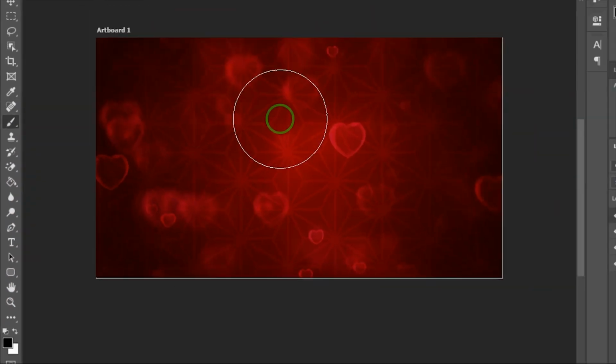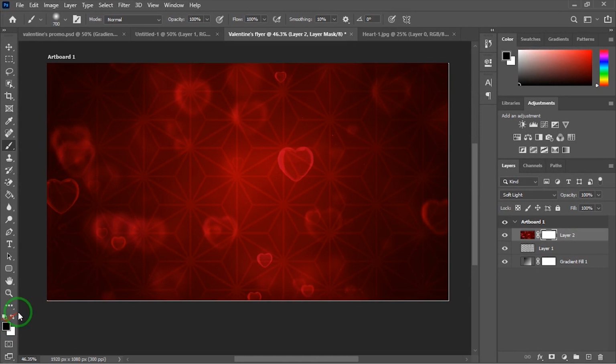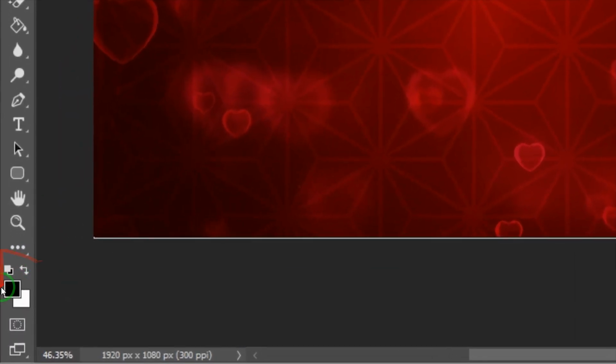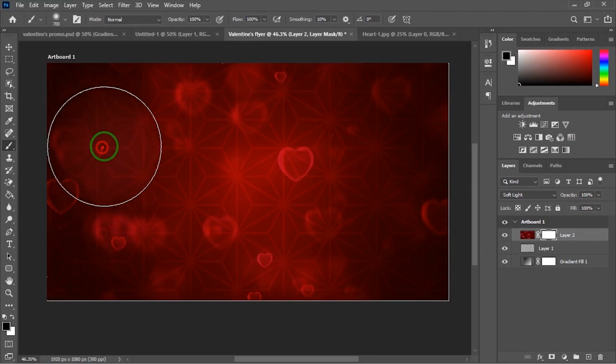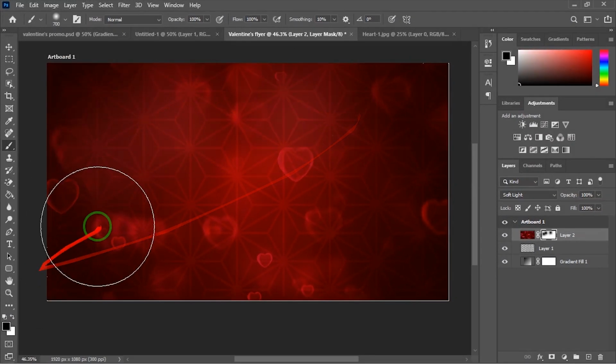So I'm going to brush off. Before you brush off, ensure that your foreground color is set to black. Alright, and then you start brushing off. So I'm just going to brush off parts of the image. Okay, just brush it off.